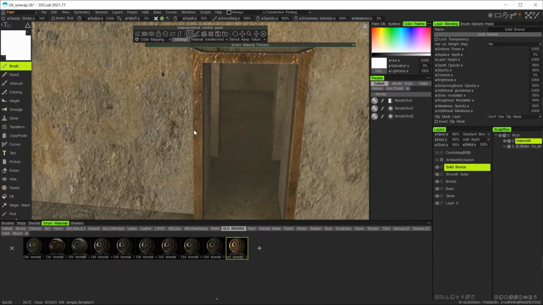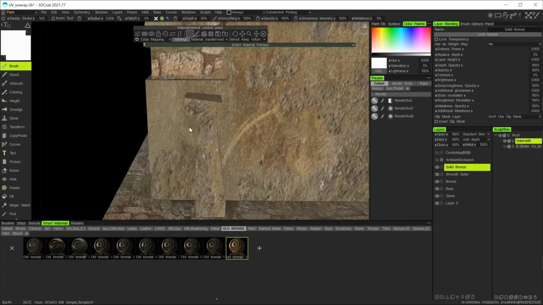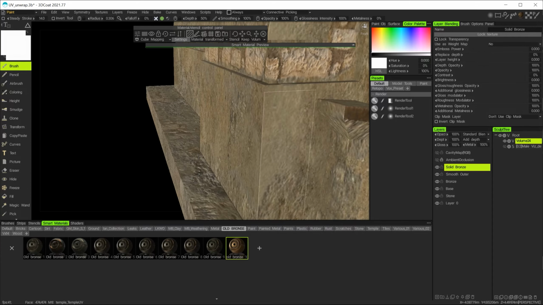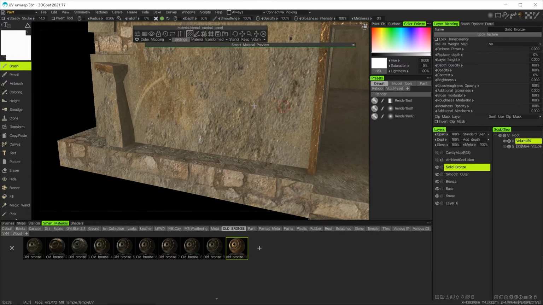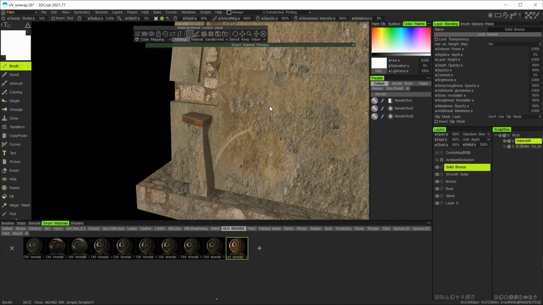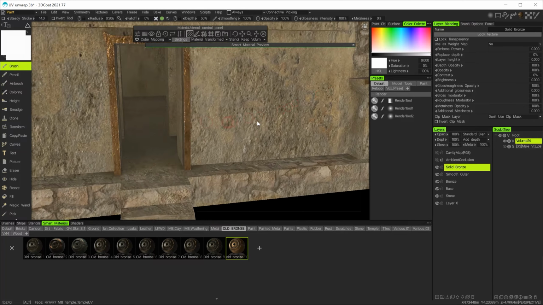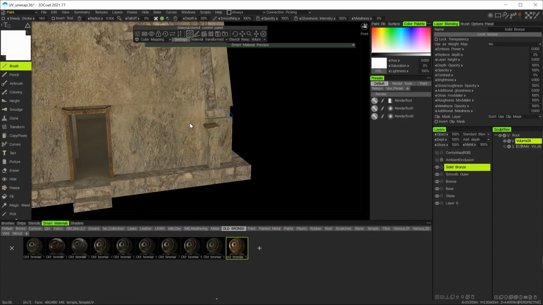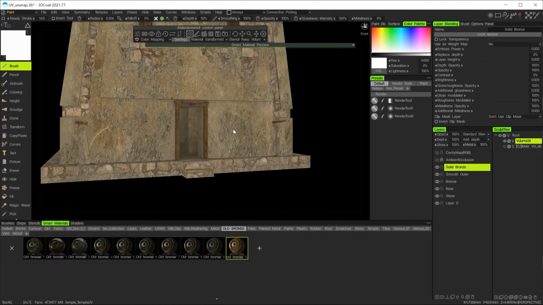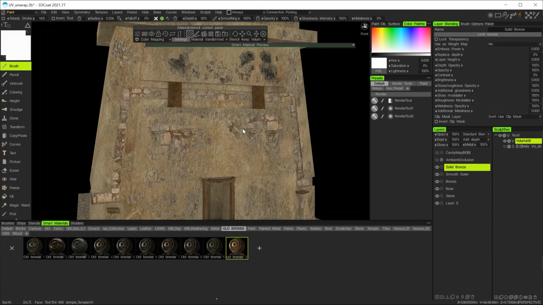Okay, so that's that done, and we'll just do the tops of these here. I'm not bothering with the back faces of these. Again, it's not really a texturing tutorial, but yeah, so something like that. So I've got those main elements in there.